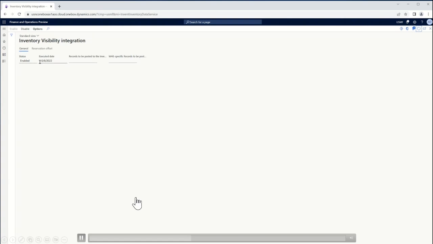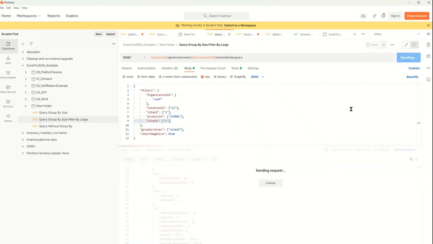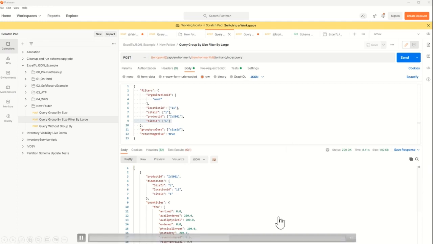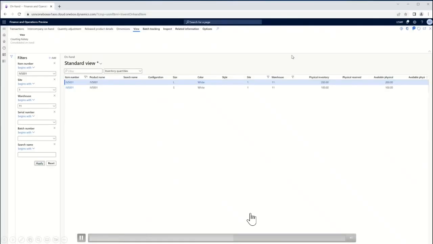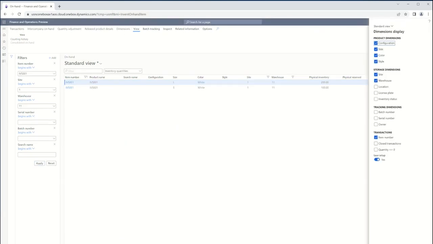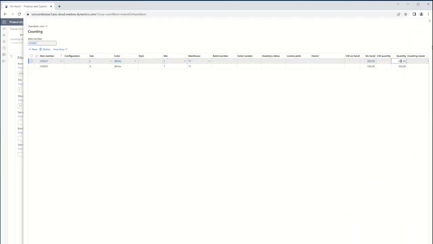And after a while, the status tends to enable. It means that we successfully synced each and every piece of data to inventory visibility service, and inventory visibility service should be able to get all the on-hand results that come from your Dynamics 365 environment. And we can make direct comparisons between the Dynamics 365 supply chain management and inventory visibility service.